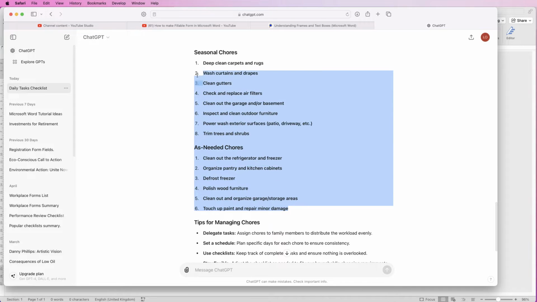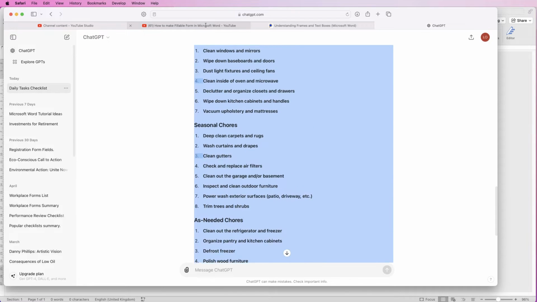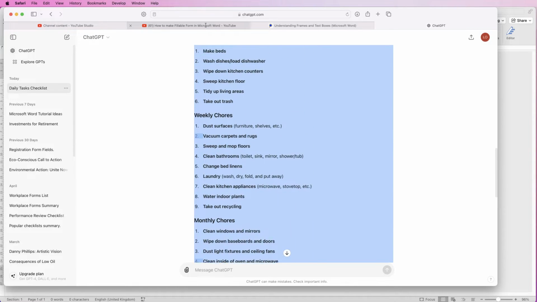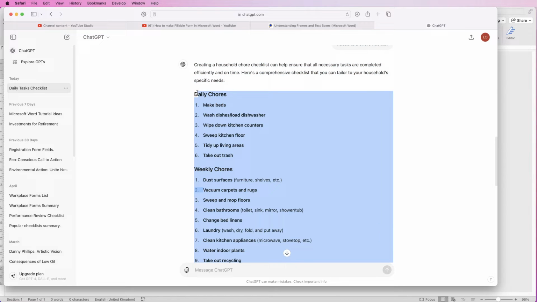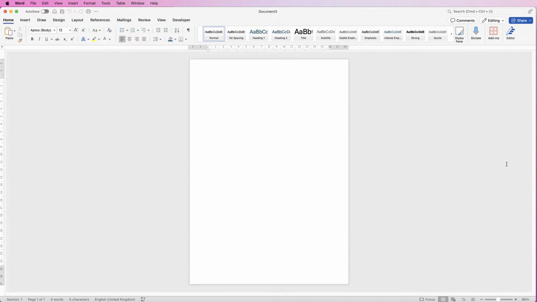So I'm just gonna go ahead, and I'm not gonna use the bottom ones, the tips. I'm just gonna use the ones above. So what I'm gonna do is click and drag my cursor across all of those elements. Then I'm simply going to select Command or Control C to copy it. I'm gonna go back into Word.